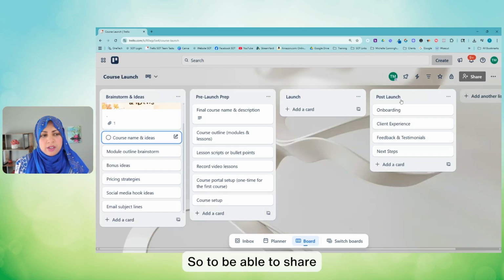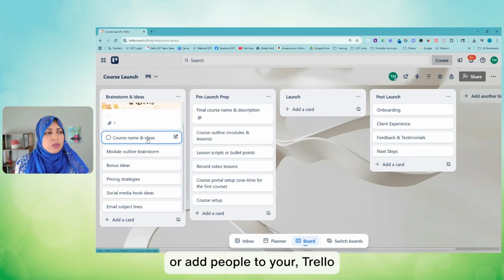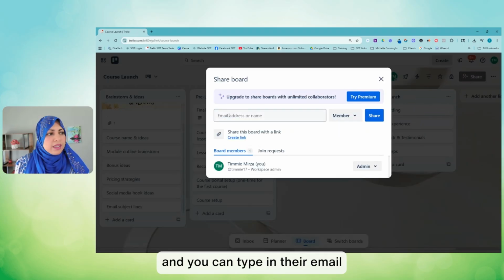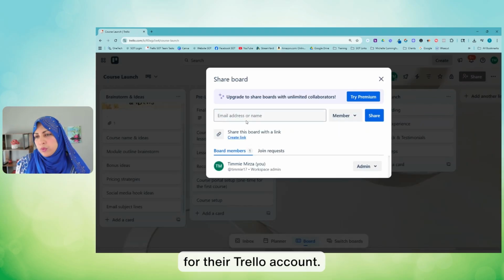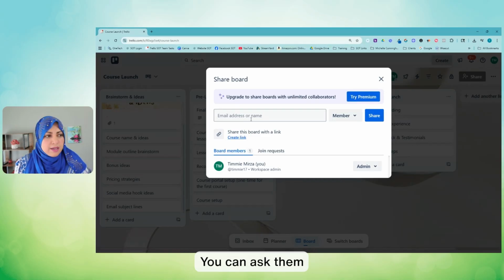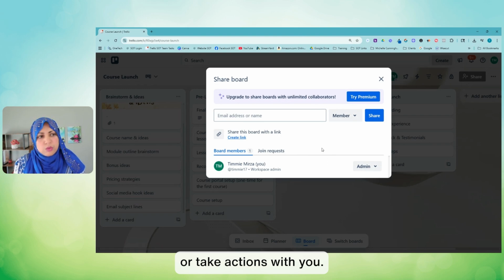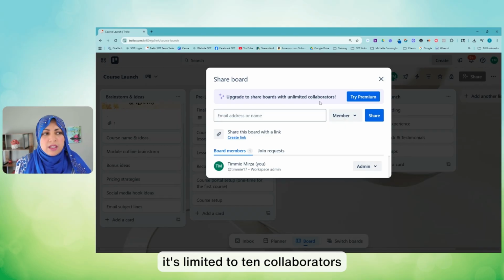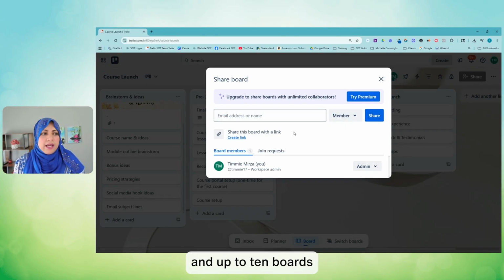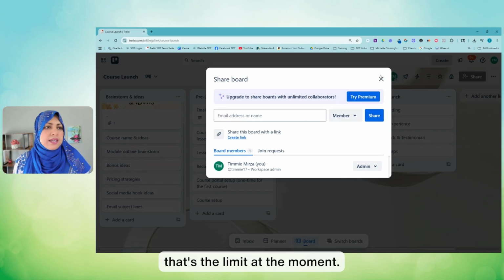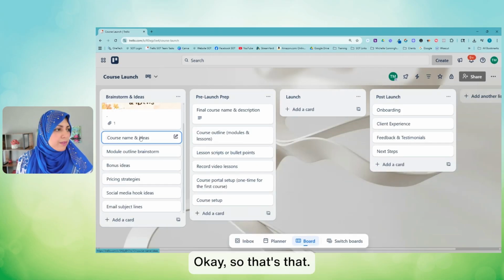So to be able to share or add people to your Trello board or tasks, you have to click on share, and you can type in their email that they use for their Trello account. You can ask them, and they can join your board and collaborate with you or take actions with you. Please note, at the time of this training, it's limited to 10 collaborators on the free account and up to 10 boards on the free account also. Trello may change that at some point down the road, but while we're playing with it, that's the limit at the moment. Okay, so that's that.